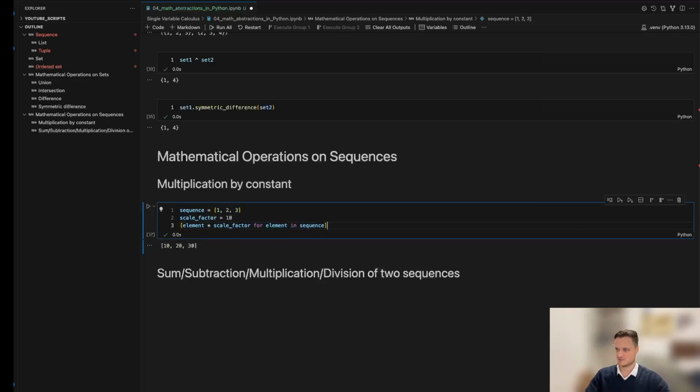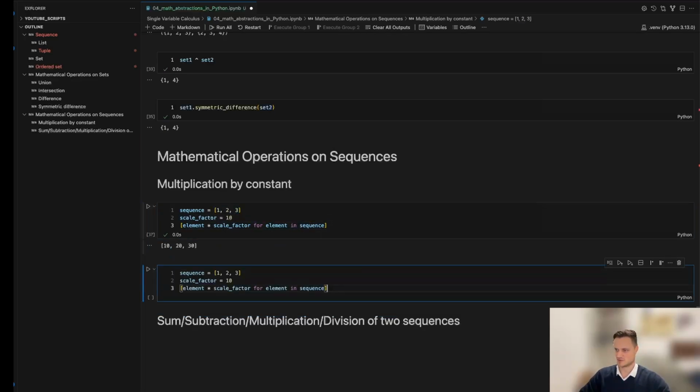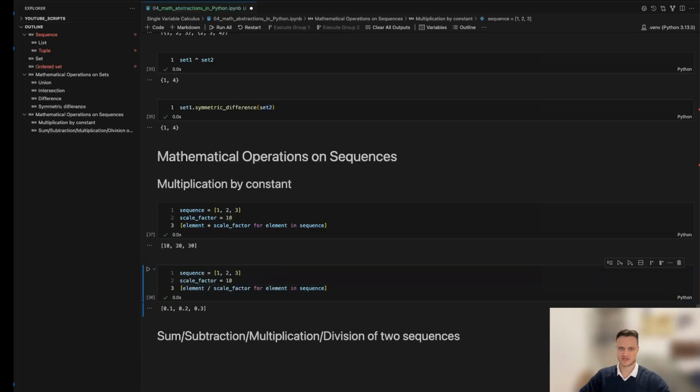We can do this in various combinations. For example, we can divide each element by the scale factor. Again, we can do everything for each element correspondingly. And you see the sequential order of the elements is not changed at all, but we can apply some operation to each of the elements of the sequence. So this is one type of operation on sequences, for example, multiplication by a constant, division by a constant, and so forth. We can also subtract some constant from each element of a sequence.